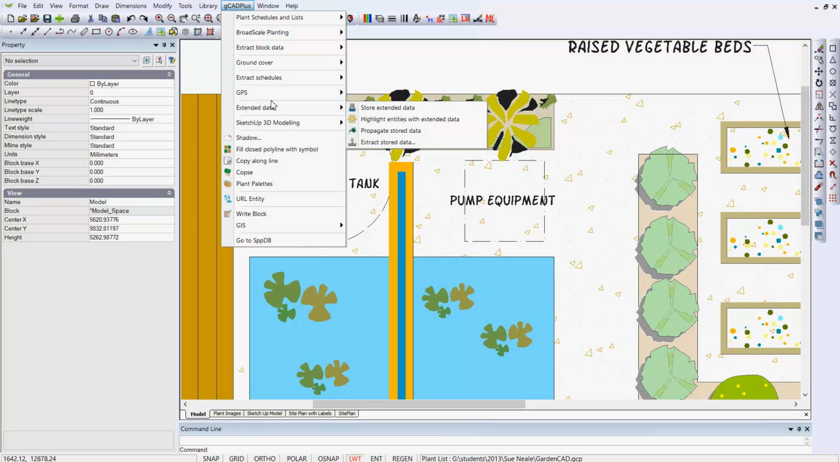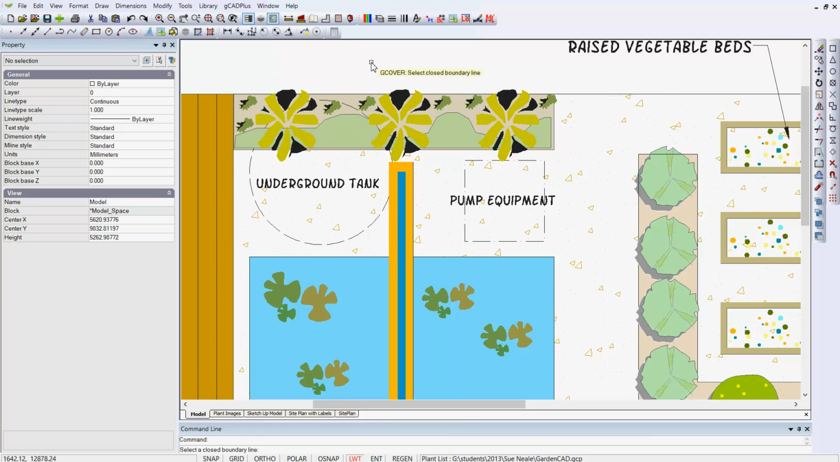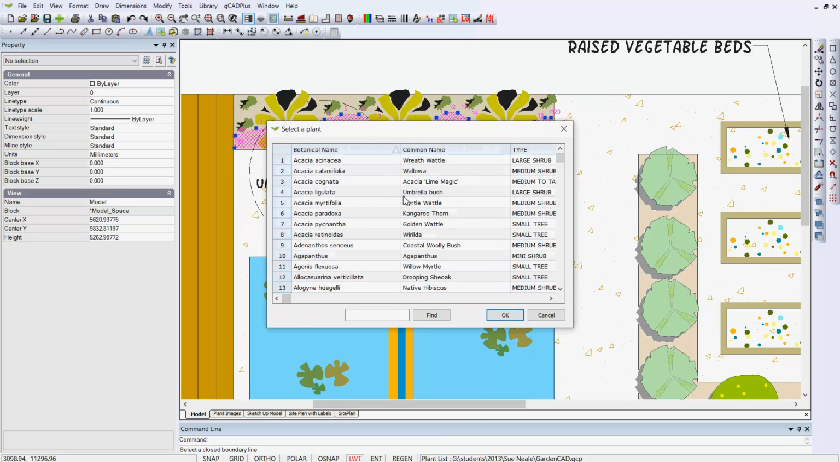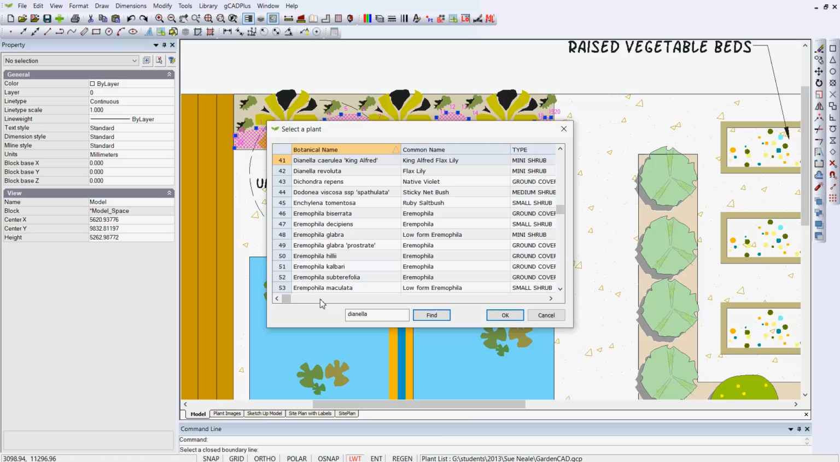So if we go to ground cover and make a ground cover, we're first asked to pick a closed boundary line that surrounds the area of interest, and gCADPlus has done that. We're then asked what units we are working with. Well, we're working in millimetres, and we pick the particular plant we want to use, and that throws us straight to the GCP file. I may well want to use one of the Dianellas, Dianella revoluta, the flax lily we'll choose.